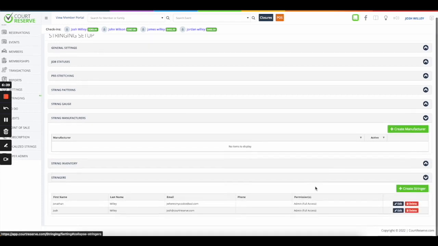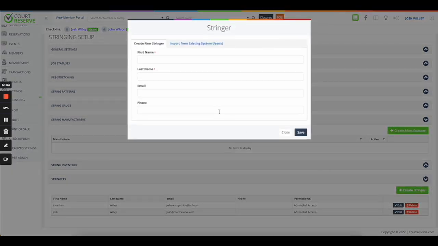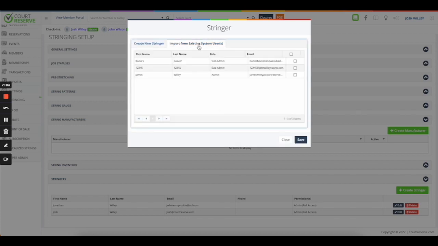And then next we have the stringers. So when we go to create stringer, we have two different options here. You can create a user that is only going to be a stringer, not a system user. And in that case, they are not going to be able to sign into your organization. They're really only going to be getting emails about these jobs. Or you can also import from existing system users.